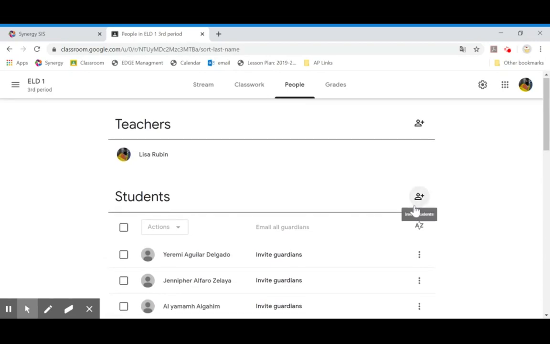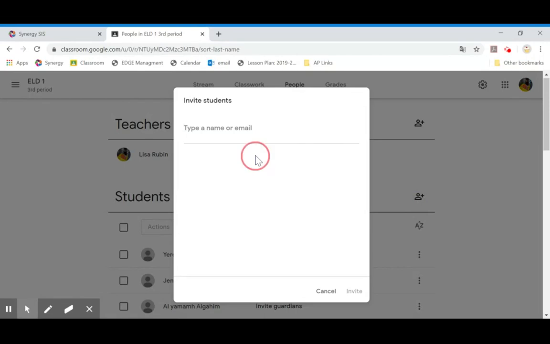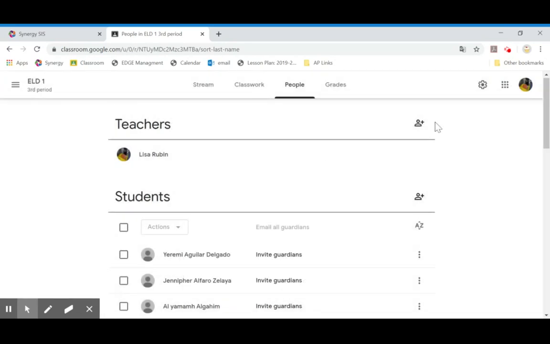If I have a student that is added to my class after this date, I can always add them individually by clicking Invite Students and beginning to type in their names. This is how I link Synergy and my Google Classroom.